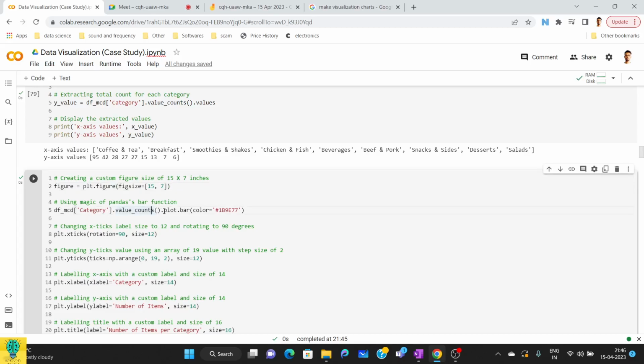Then the category column. What are we going to plot? We are going to plot the value counts here, then .plot, then .bar. Bar is what kind of plot we are going to plot here, so we are going to plot a bar graph. Color is a color code which you can ignore. If you ignore it, you will get some other color. Let's remove it for the time being.